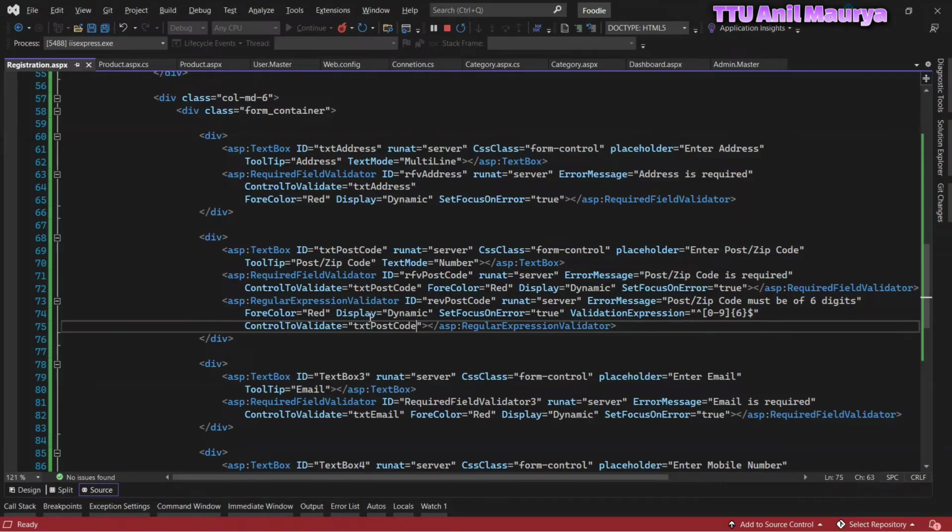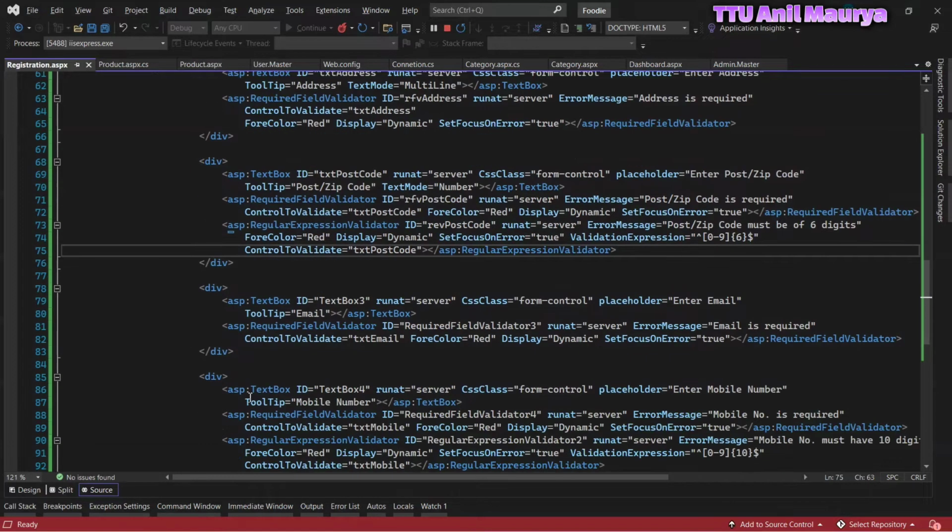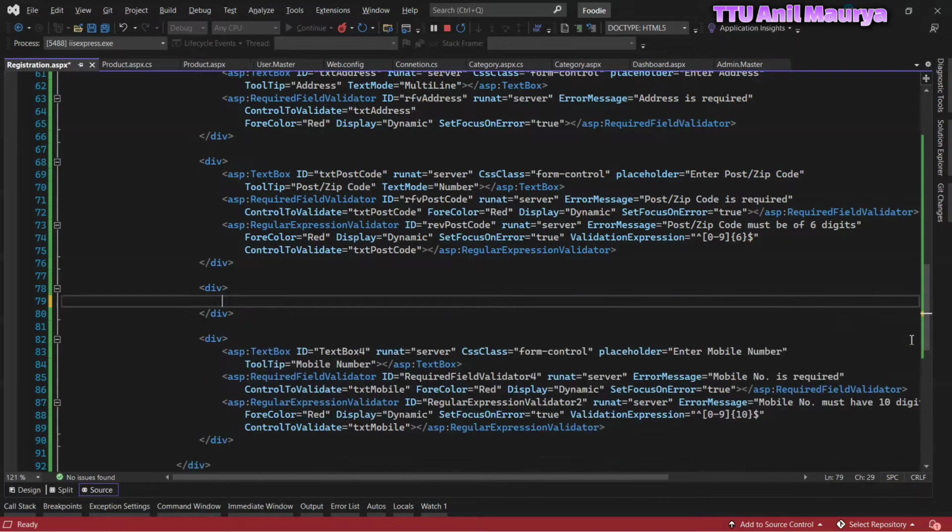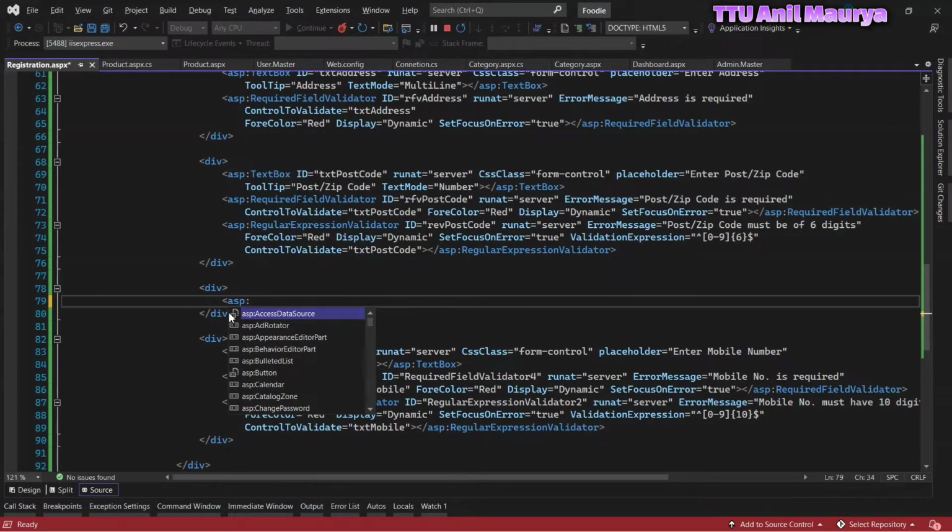Okay, now after postcode, we'll take the control for the image upload, that is the file upload control. So we'll remove this text box and required field validator. We'll take the file upload control, but when we are running the project, we can't get the toolbox from which we can drag and drop our control. So we'll type it manually here. asp file upload.